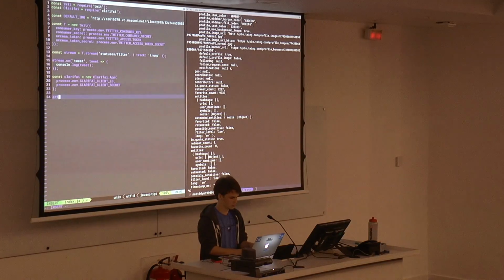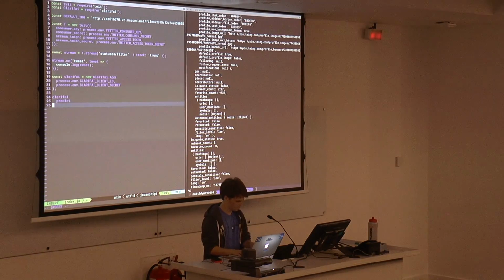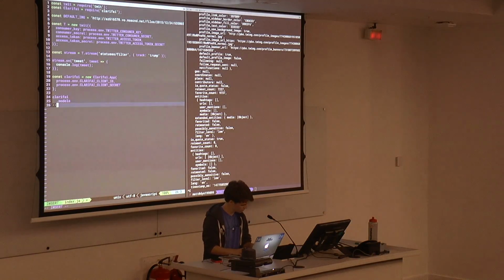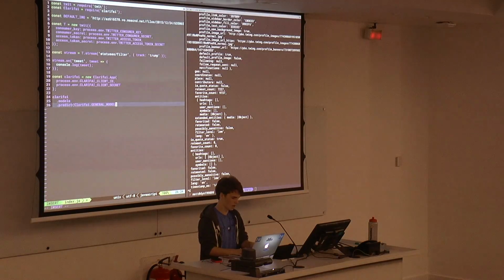So then the function that you can call to actually send this request is buried deep inside this object for some reason. clarifai.models.predict. And then you want to specify the model that you want. So we'll be using the general model. So this is just like a constant that resolves to a string for the general model. I don't know what the exact string is. And then you want the URL. So we'll be using our default image that we defined up here earlier.